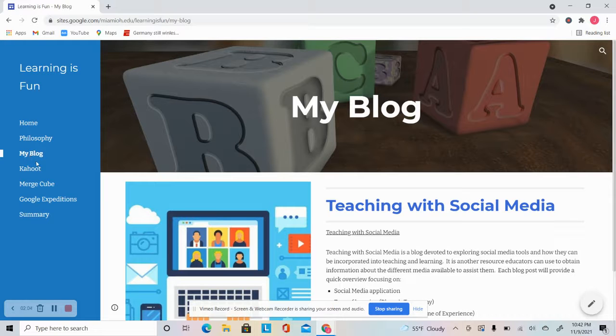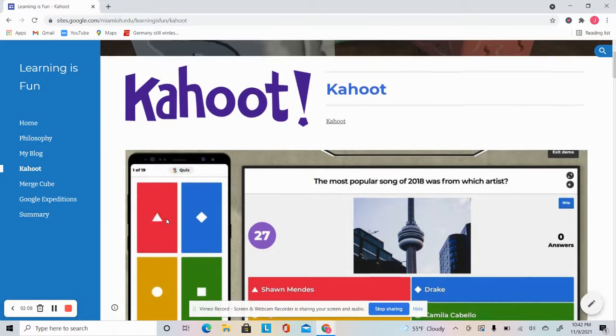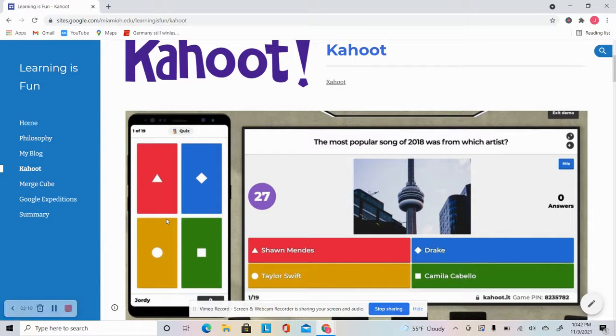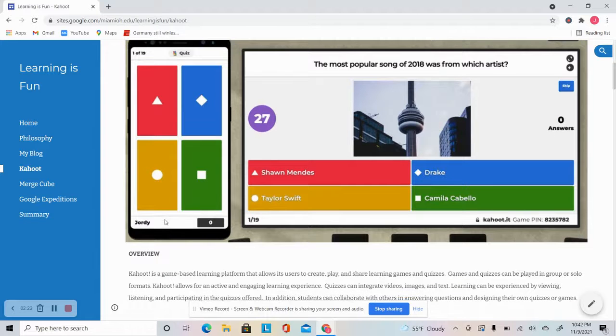The first tool that I reviewed was Kahoot, and Kahoot, for those not familiar with it, is a game-based learning platform that allows users to create and play quizzes. Users do have the option to play solo, in groups, or you can even play in teams.